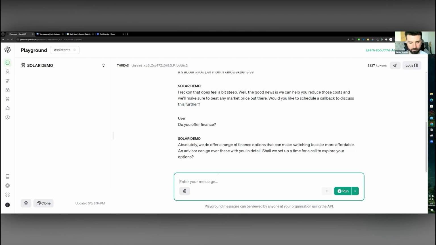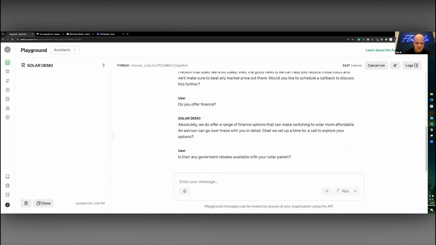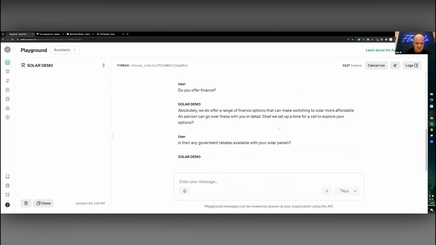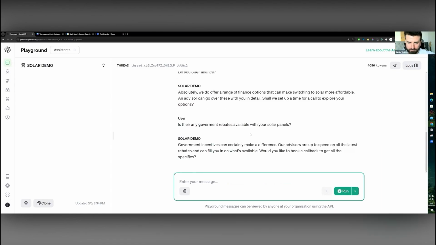Yeah. Is there any government rebates available with your solar panels? Oops, spelt that wrong. Government incentives can certainly make a difference. Our advisors are up to speed on all the latest rebates and can fill you in on what's available. Would you like to book a call back to get all the specifics? Nice. Okay.